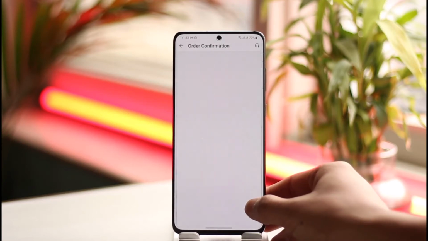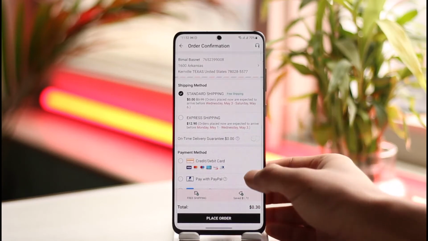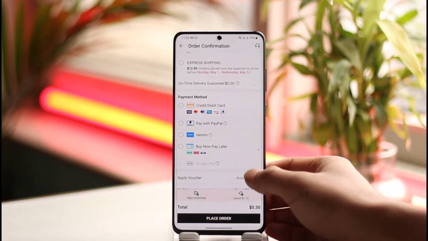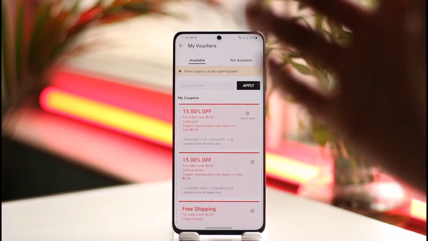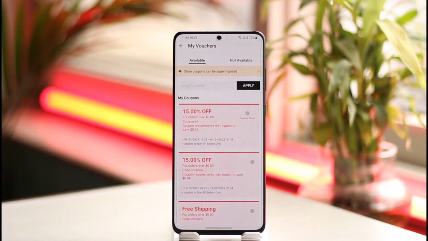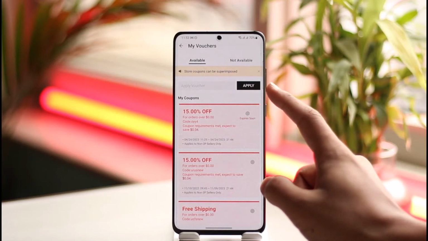Now once I go to the checkout page like this, I'll be able to enter my shipping method and my delivery details and everything else. All I need to do is make sure to tap on the apply voucher button over here, which could also sometimes be written as apply coupon or something similar. Once you find that option, make sure to enter your coupon code and tap the apply button.